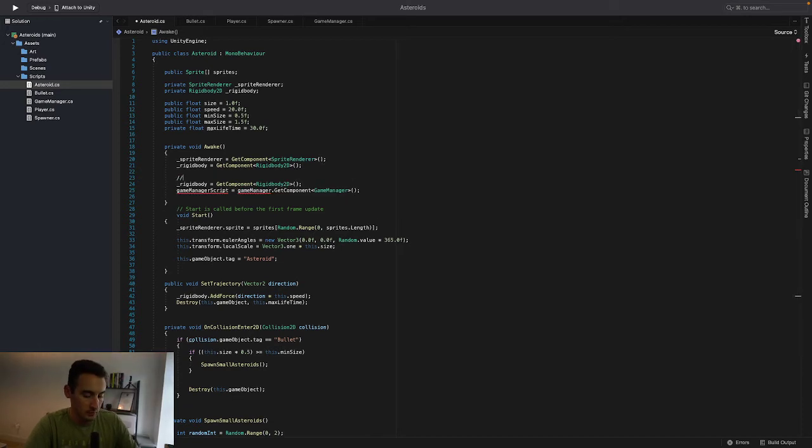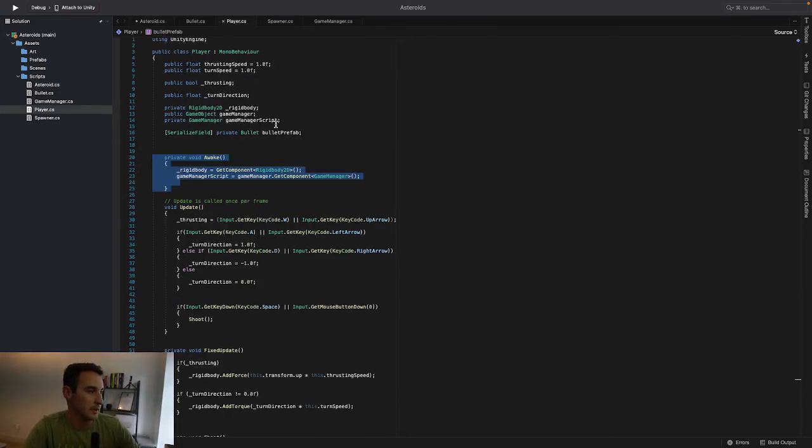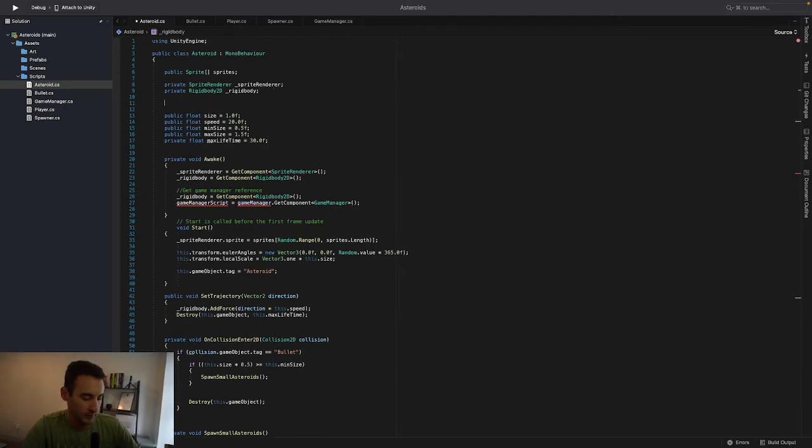Cool, so I'm just going to say get game manager reference. We have an error here because we don't actually have these as references here, so let's copy them in from our player script. We need game manager, game object, and game manager script. We'll copy those and paste them over there.